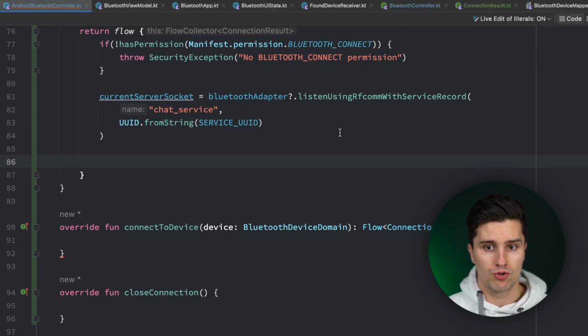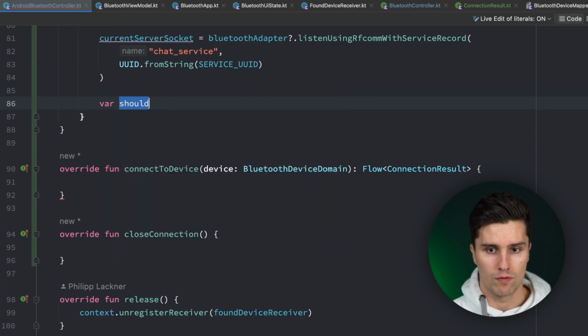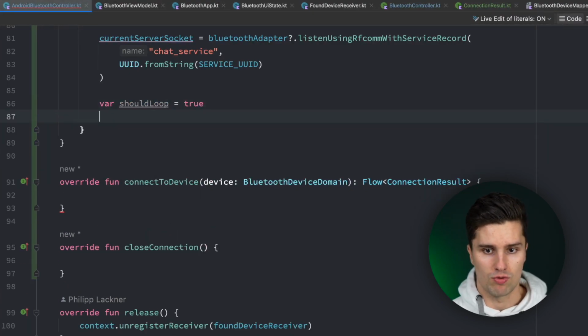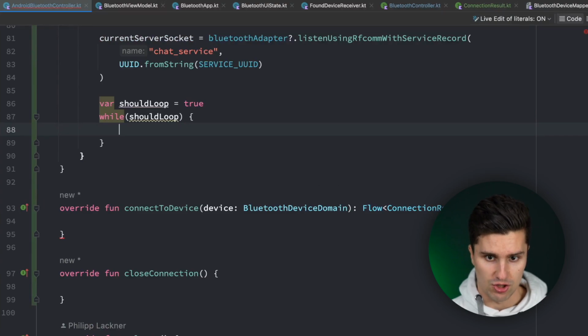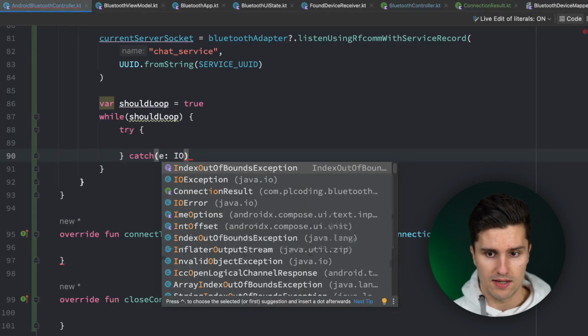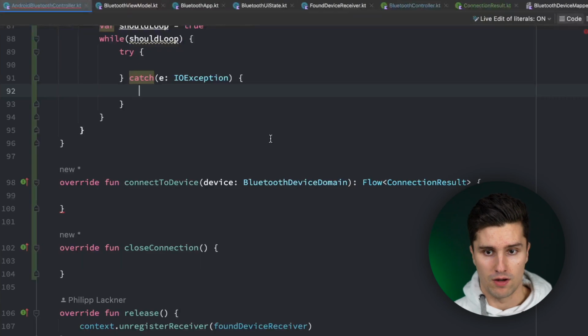So we now really want to block this background thread as long as we are open to accept connections. And for that, we will use a while loop to just keep on looping. First of all, having a variable should loop, which is true initially. So just whether we want to continue this loop or not. And while we should loop, we then want to accept connections. And we can do this with a try and catch block. So we're going to catch IO exceptions, which will just be thrown if there is an issue in our connection, for example, if one party actually disconnected and the stream was interrupted.